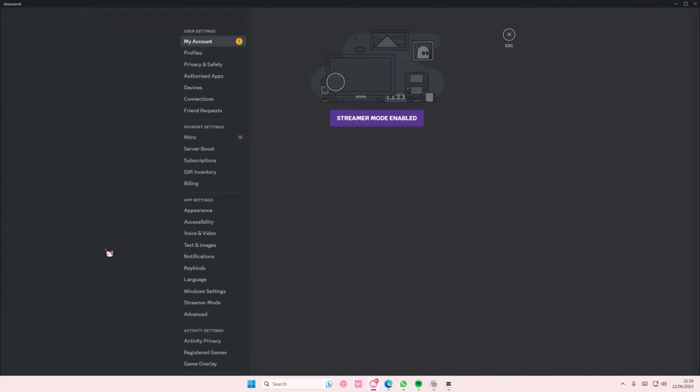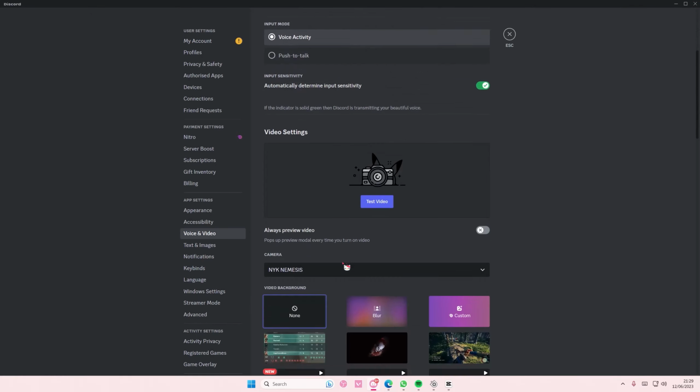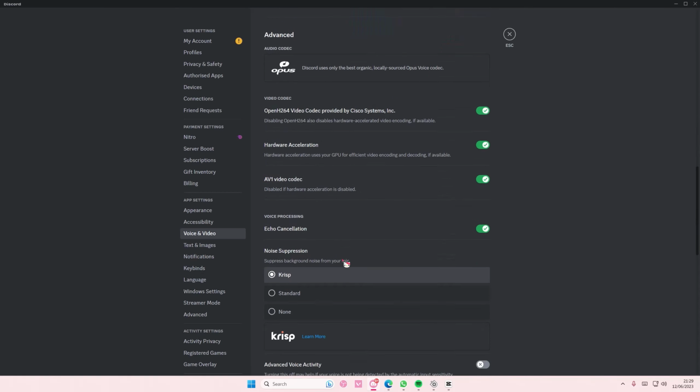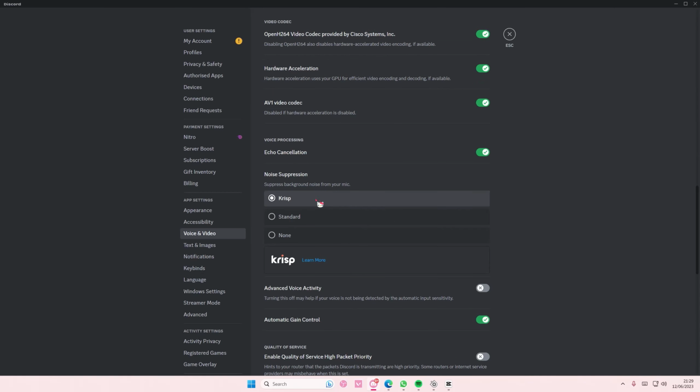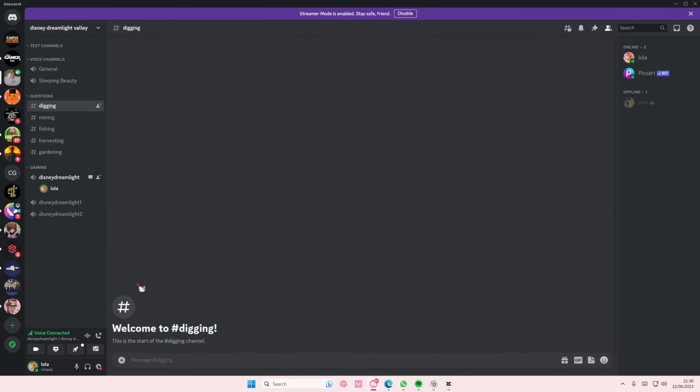You can also go to settings and go to voice and video, scroll down, and once you find this, make sure you select the crisp one. There is the standard one, but the crisp noise suppression is the best option you can choose, so make sure you select crisp for the noise suppression.